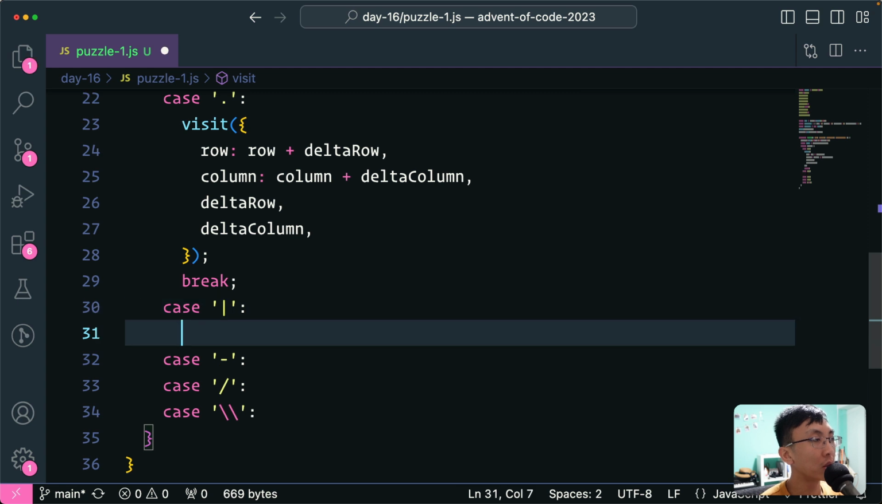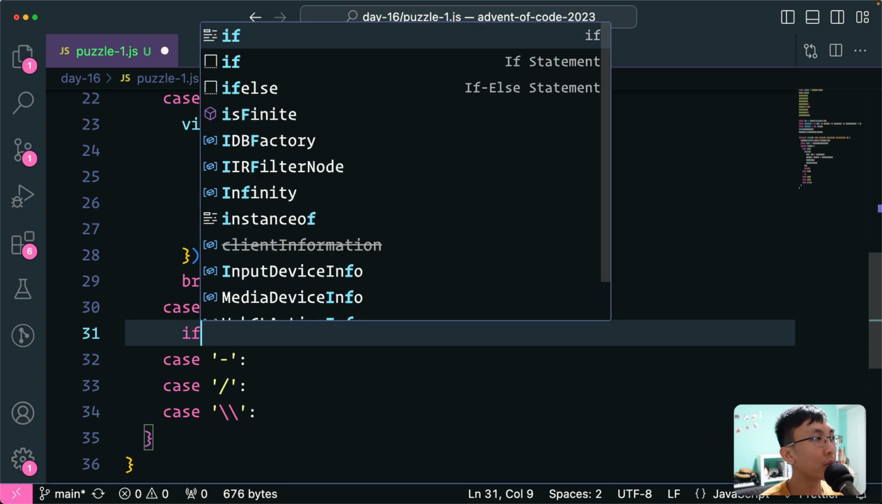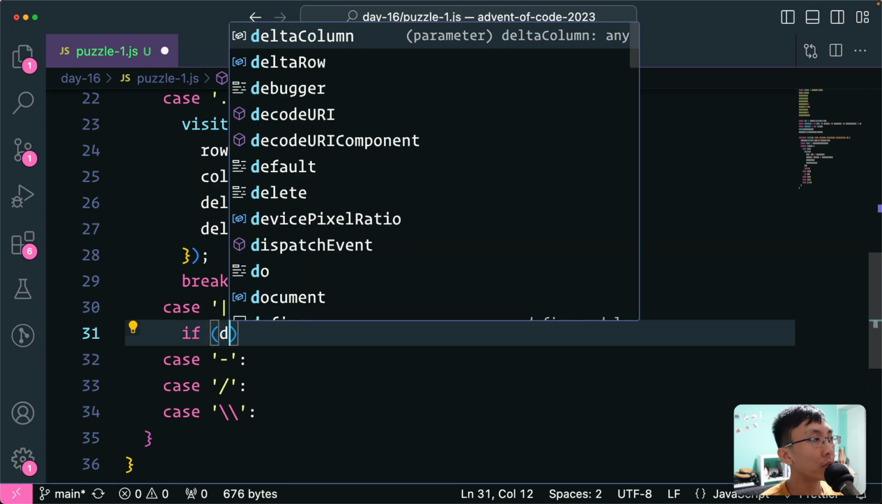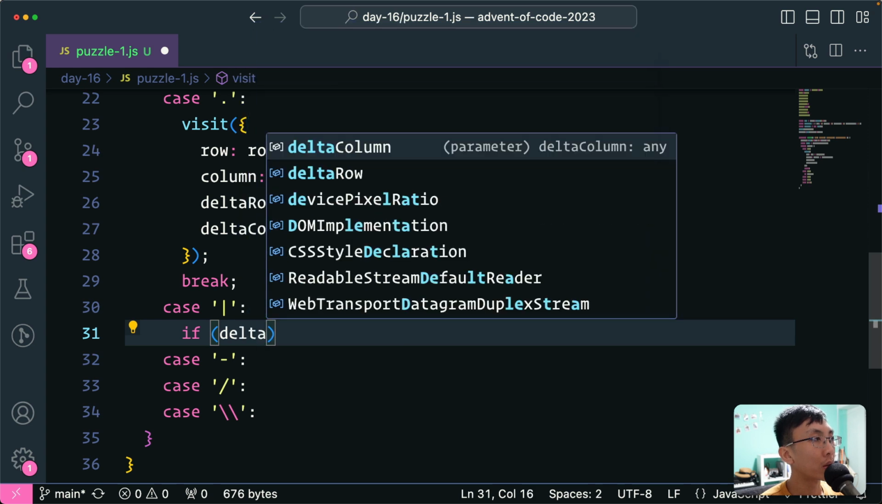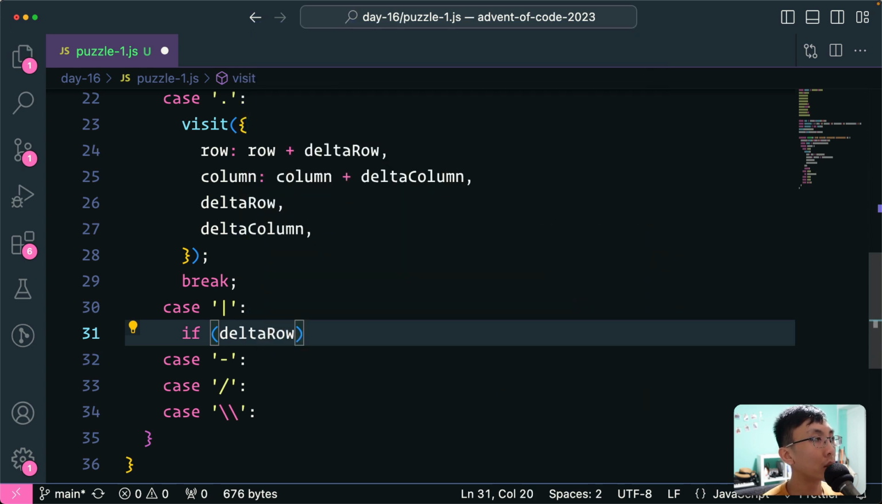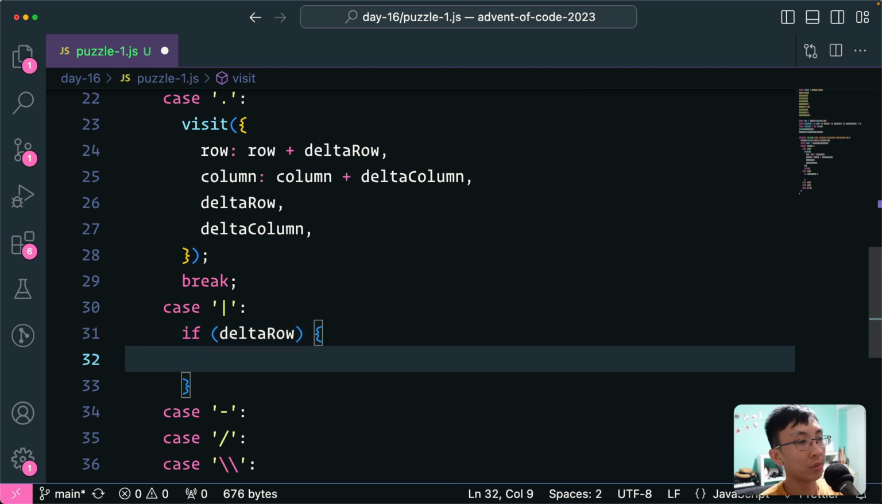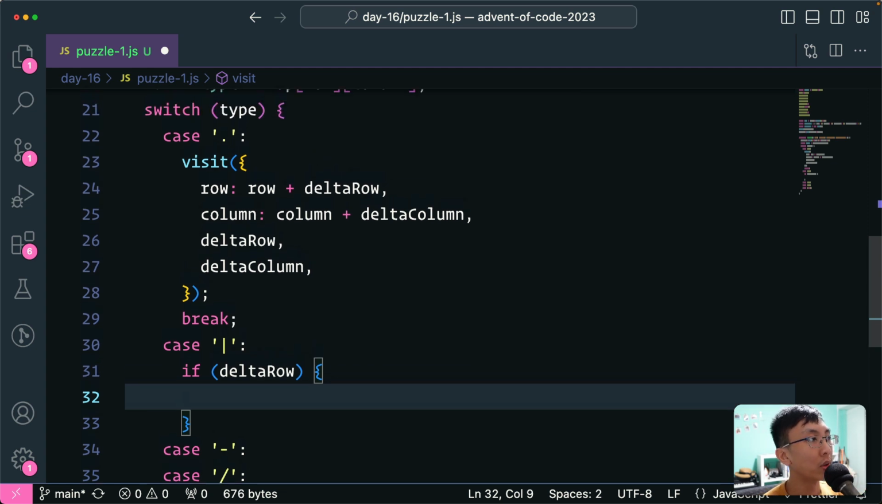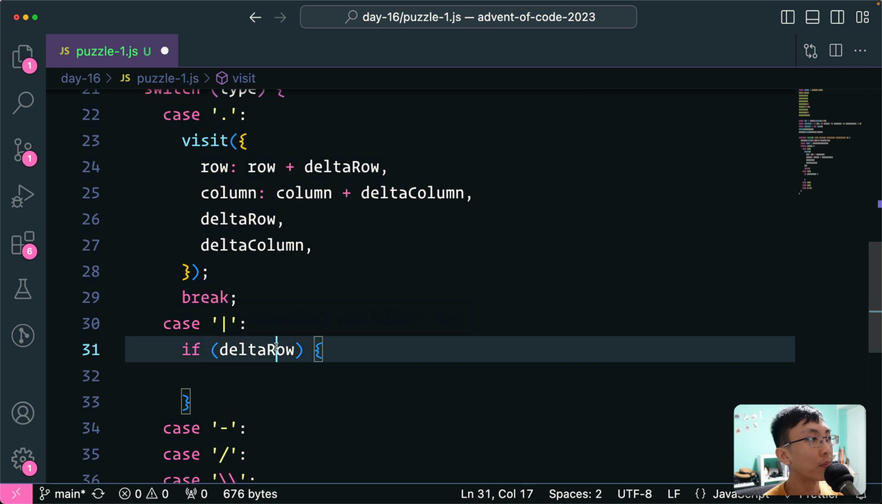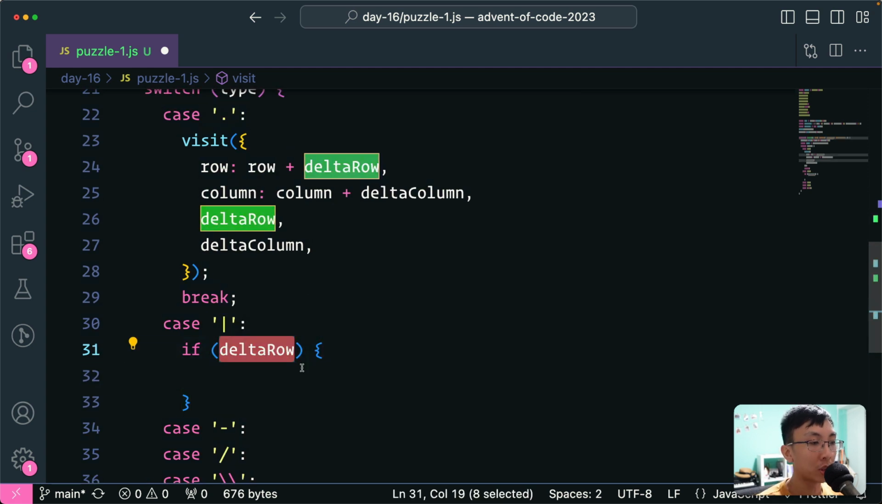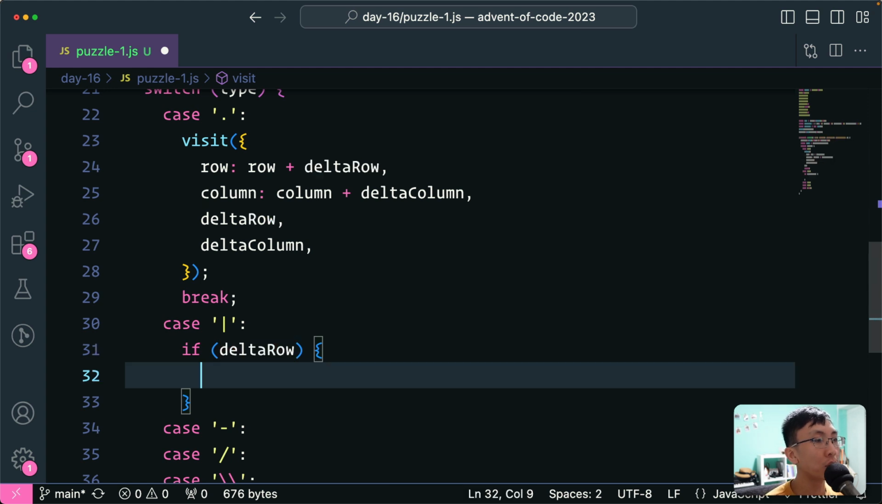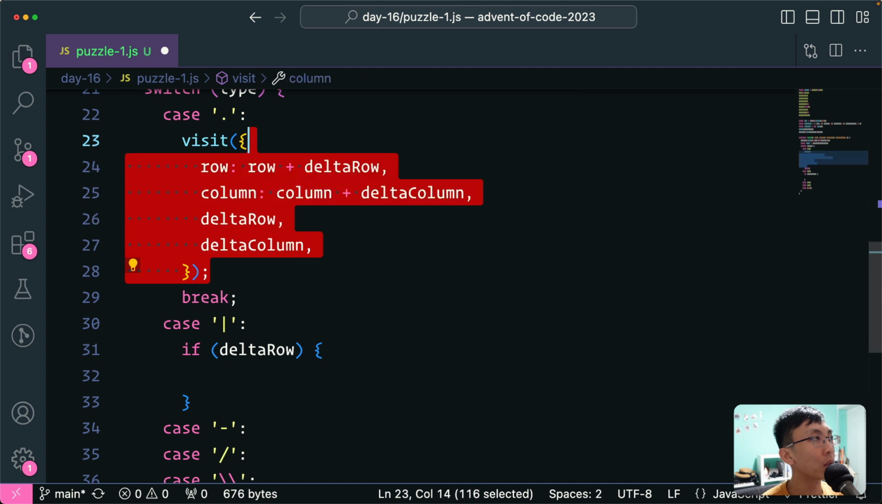But if it's for a vertical splitter, then I guess it depends on which direction the beam is coming from, right? If it's going to a different row, going up or down, then I guess we just continue to move on, right? This splitter doesn't do anything, right? So we are going to continue this. We're going to copy this logic, it's the same.